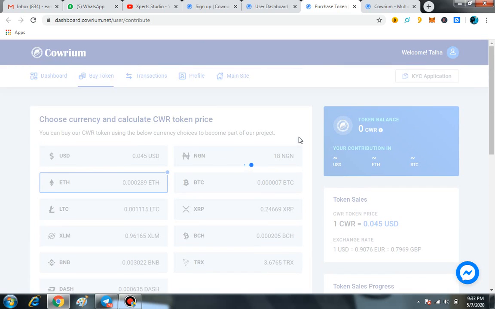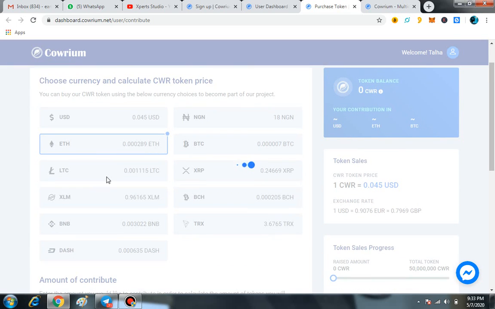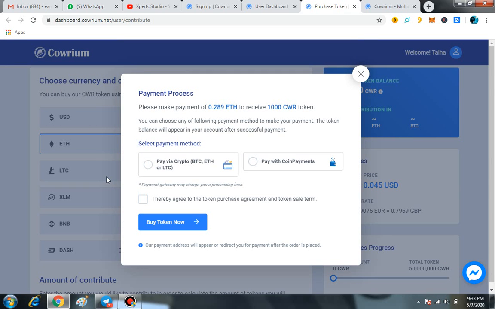As you can see, I chose only Ethereum from here. For example, if you want to buy this token directly in TRX or in XRP, you also have the option to buy it from there. Here you can see it. Now I am going to click on pay via crypto, BTC, Ethereum or LTC, or secondly I can click on pay with coin payments. Now I am going to click on BTC and Ethereum.